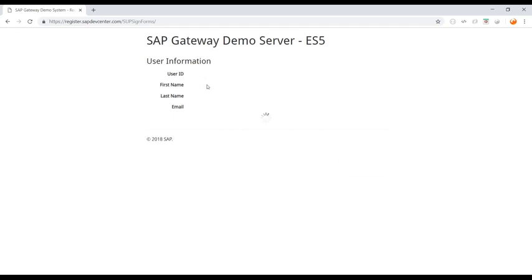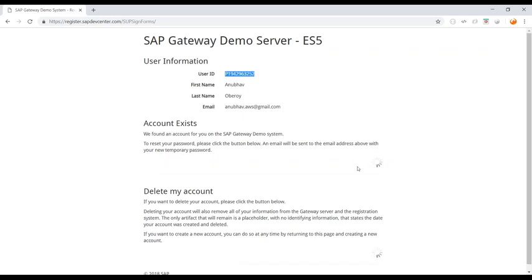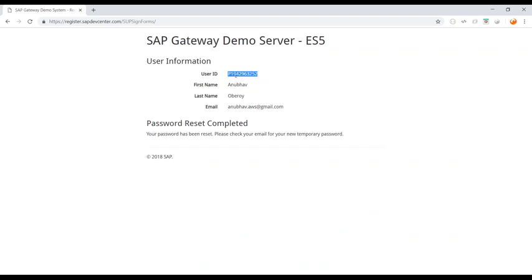Very easy. You can see it's also showing me my user ID here. This is my user ID. I already created it. I'm just going to reset the password. It's going to send me an email to reset the password. So that's what I'm doing. So that's my user ID.